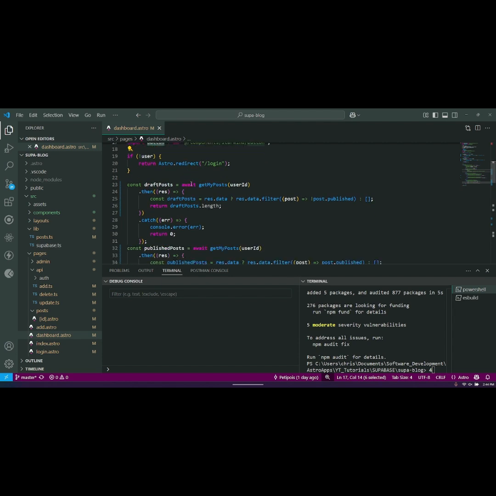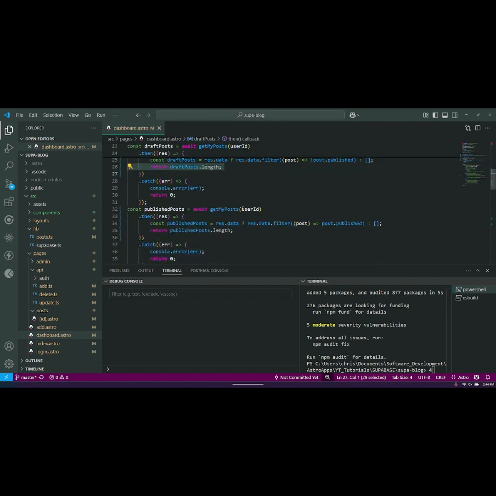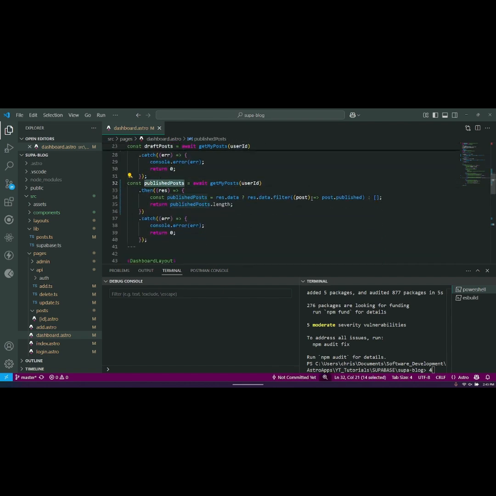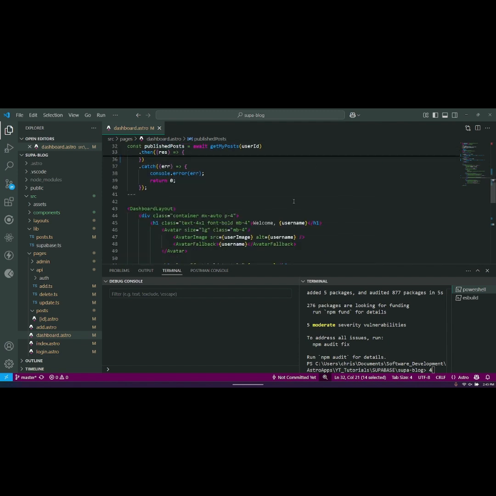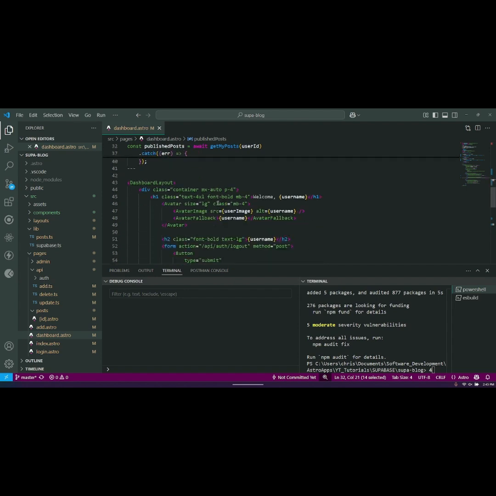And then we're saying how many draft posts do I have. So if you loop through my posts with my ID, and then we're filtering on the ones who are not published, and we're getting that length. And the same for the published posts, except this time we want the post to actually be published. So that's called published posts.